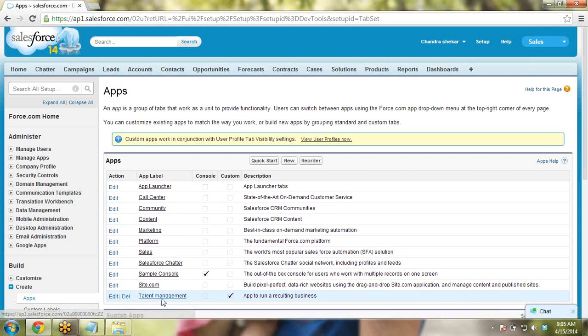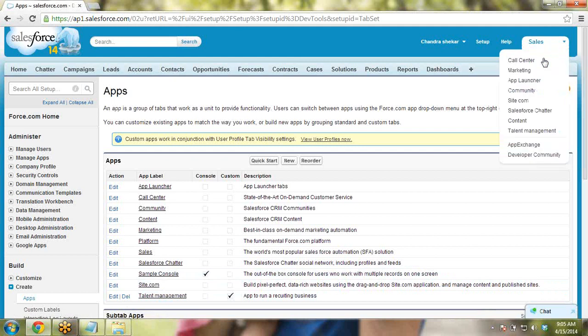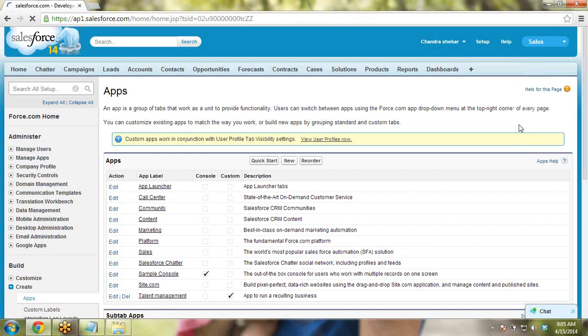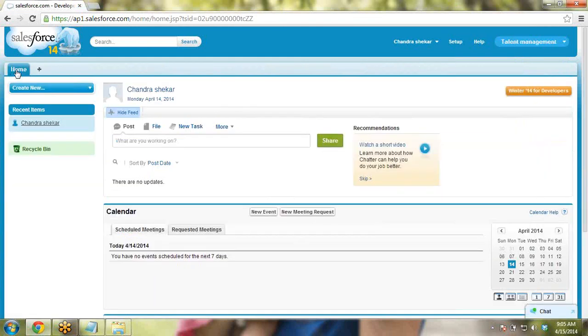Okay. Now, you have created it, but how do you access it? Now, if I go to the Force.com app menu, I'll see the talent management app that I've created. I'll click on that. What does the talent management app have? It will just have the home tab.